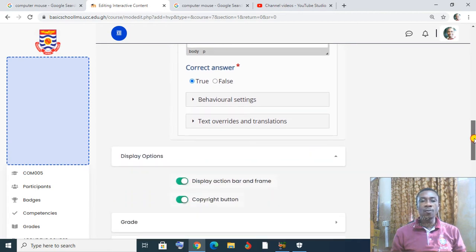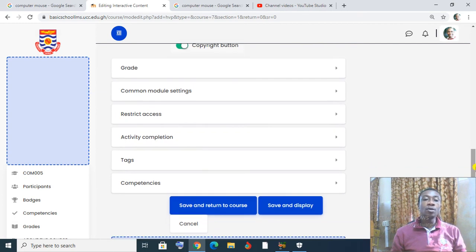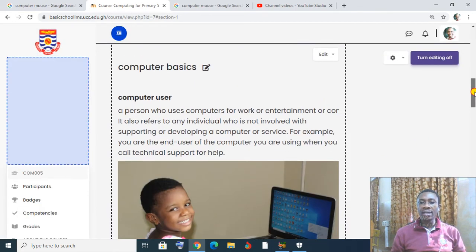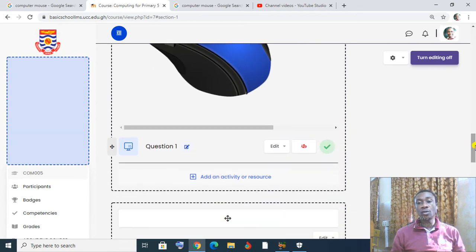Then scroll down. Just leave all the other options there. We'll talk about those options later. And let's click on save and return to course. So click on save and return to course. Okay, so when we scroll down a little to see what we did, we can see just under the notes, we have question 1 here, telling us that we have added question 1 successfully. That's our true or false question.